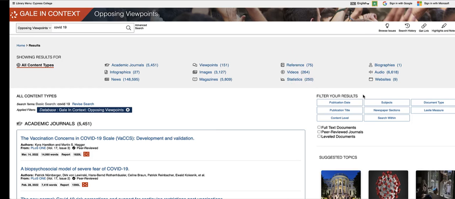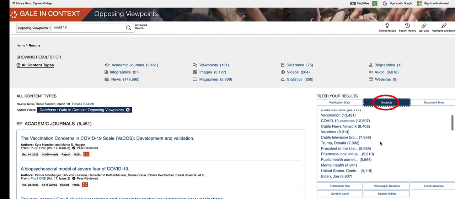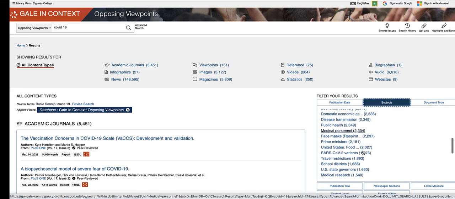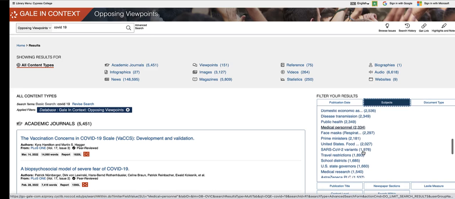We can filter our results a number of ways. To start, I would recommend browsing the subjects filter. Click on a subject to narrow down our results to COVID-19 and the subject term you click on. Subjects are also helpful to gather ideas on new search terms and helpful to give us ideas on how to narrow down our topic idea.